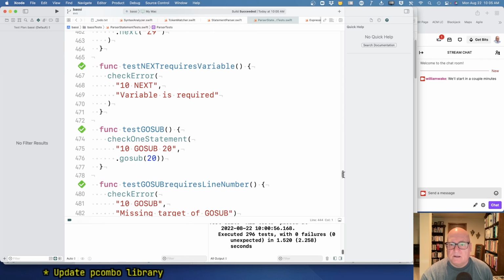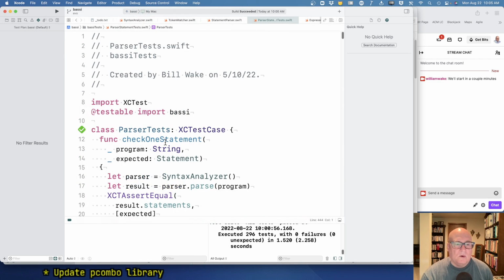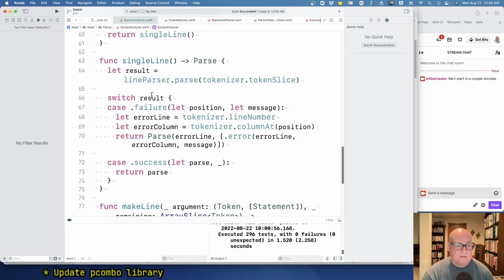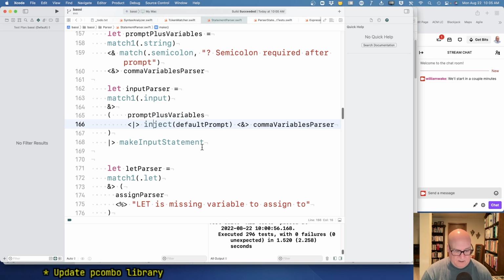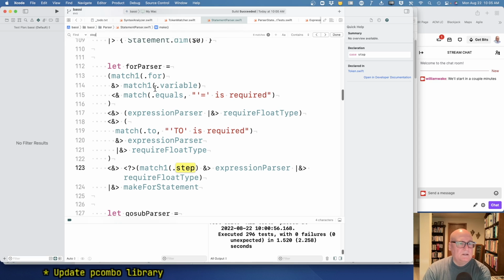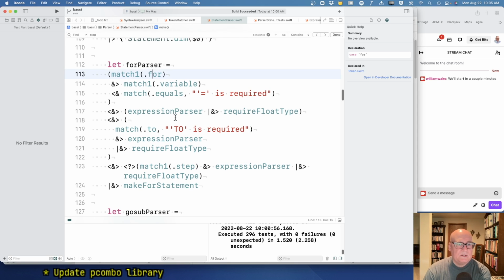All right. Okay, so now let's look at this 4-step thing. So syntax analyzer, oh, it's a statement parser. Step, okay, make a for statement. All right, yeah, here we go. So this is the for statement: for variable equals expression to expression, and then an optional step expression. And the expression has to be float type.